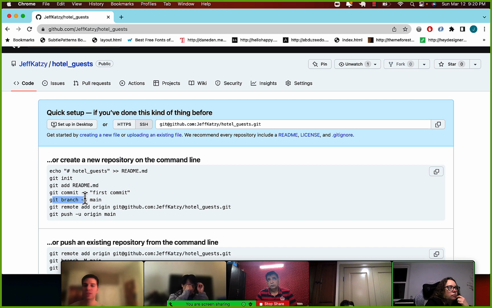The git branch -m main is because historically Git initialized a new repository with the branch name master, but nowadays we want to call this main instead. So the -m is to rename the branch that you're on to be main. That's what they're doing there.